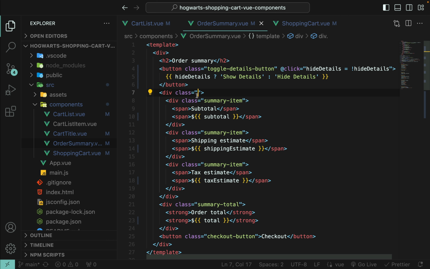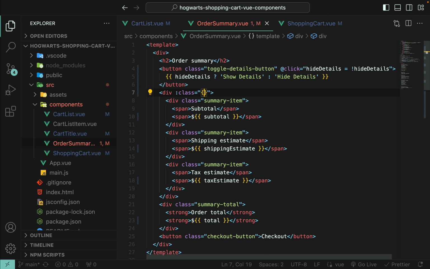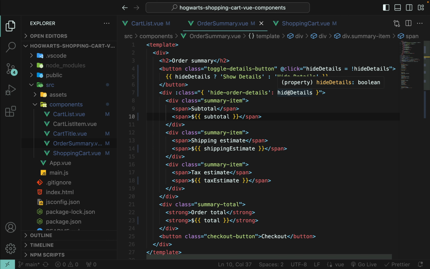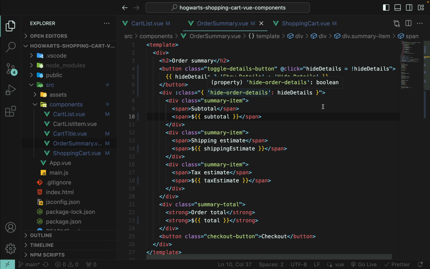And here, let's add a class for this div. Make it v-bind. And here is an object. The name of the CSS class, it will be effective when hide details is true. And the CSS class name is hide order details. Okay, so if this is true, then this class will be put on div. Otherwise, this class is gone.